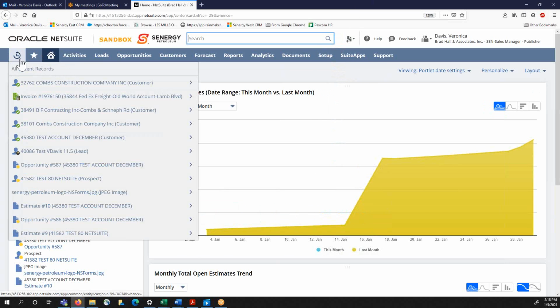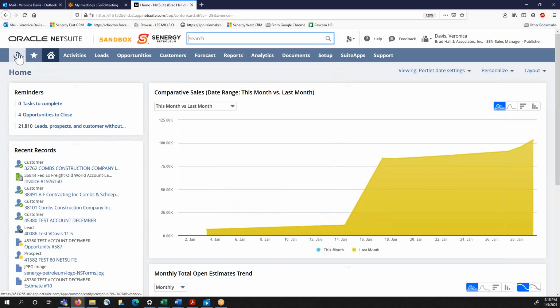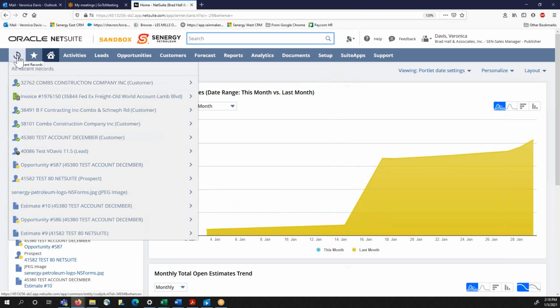The next part is here on the menu bar. You'll see this little clock here, and this is all the recent records that you've been looking at, right? So you can go through here and quickly get back to what you were looking at.